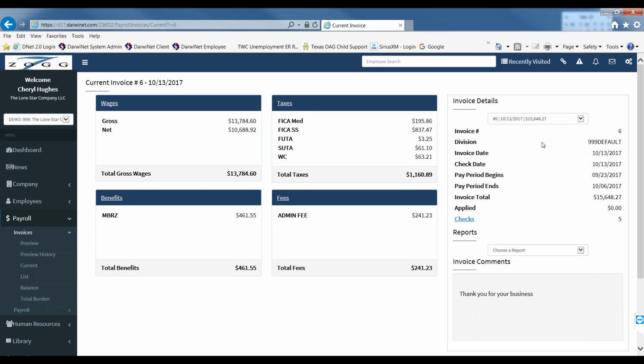Should you want to go look at other payroll invoice dates, you can do so by clicking on the down button here and go to the other invoice dates that we have out here for you in the system. So to simply go to those, you just click on those and it will bring up the information for that specific pay period.